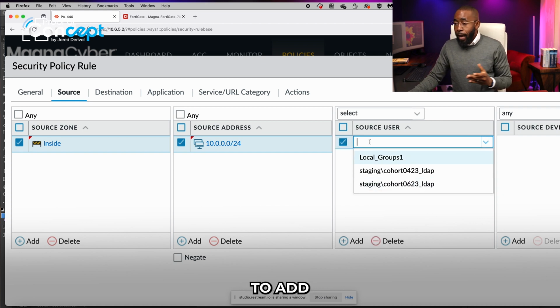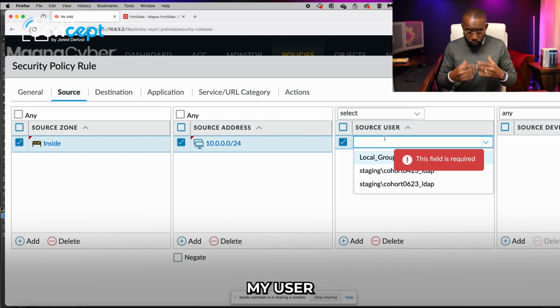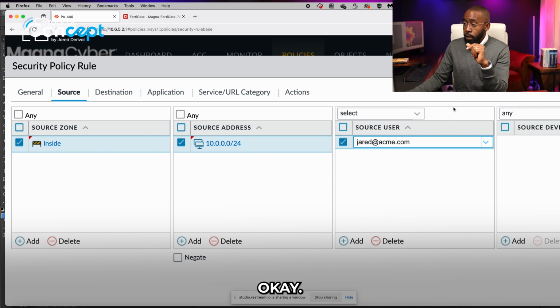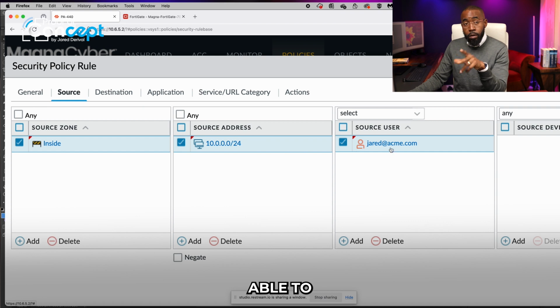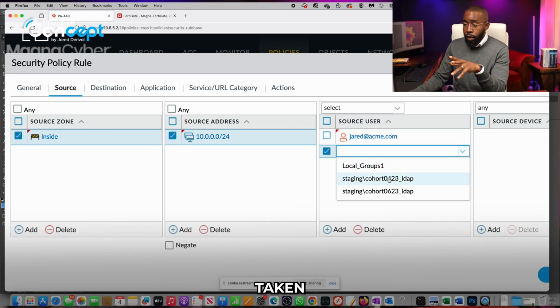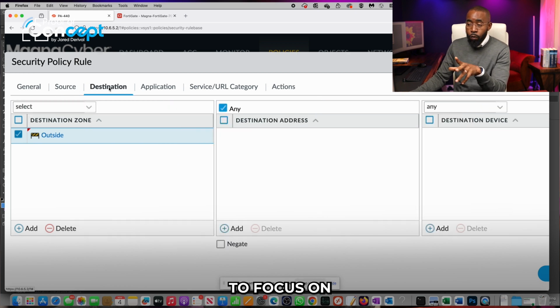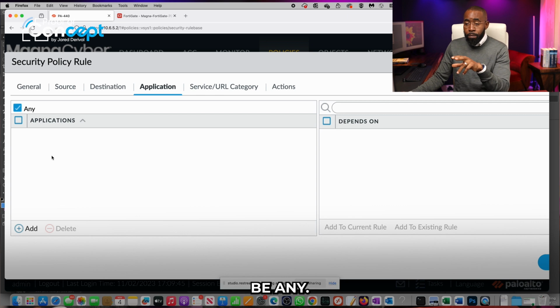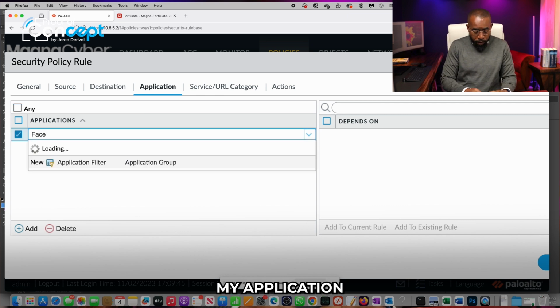Now, I'm going to add a user here, right? I can add my user account. Let's hypothetically say this is called Jared at acme.com. So only this user account would be able to match this rule. But I could also have taken a user group such as this or that or other groups, etc. Now we need to focus on where the traffic's going. The destination will be any because it's going to any IP on the internet. But the application will not be any. I'm going to choose Facebook as my application.